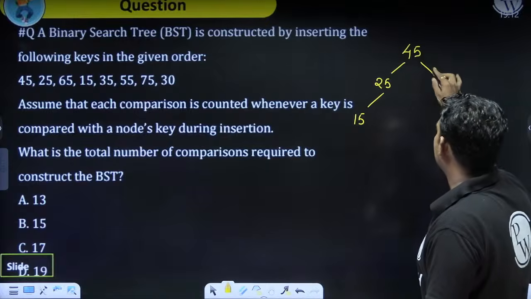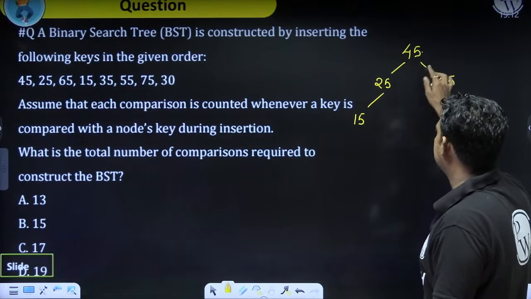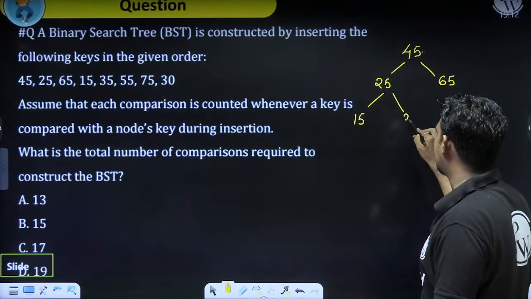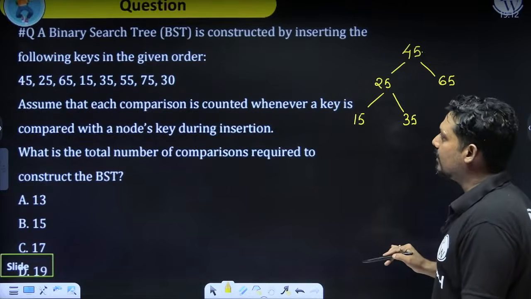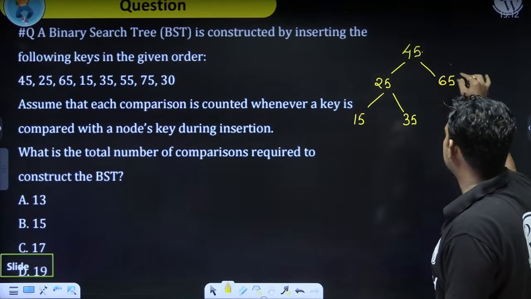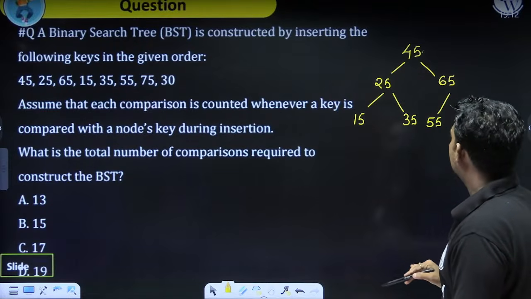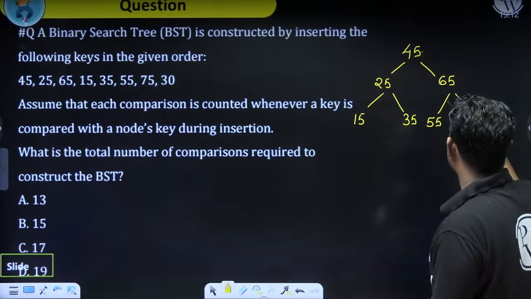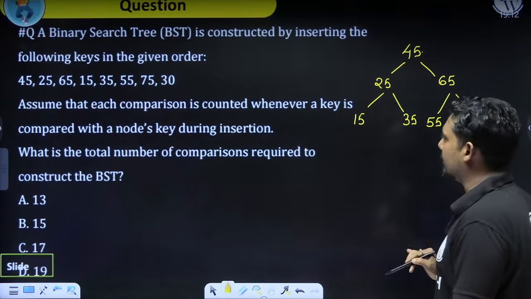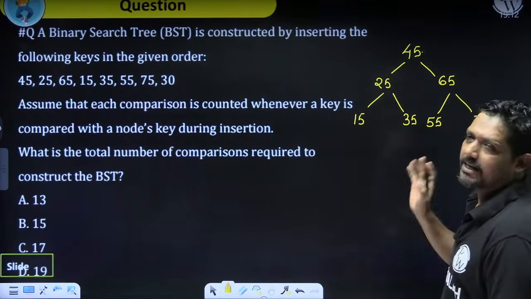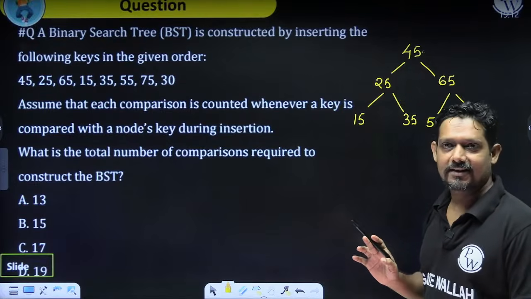Then comes 35. So here it is lesser and here it is greater. So 35. Then comes 55. So here it is greater, here it is lesser. So that is 55. Next is 75. So now 75 will settle over here. And next one is 30.